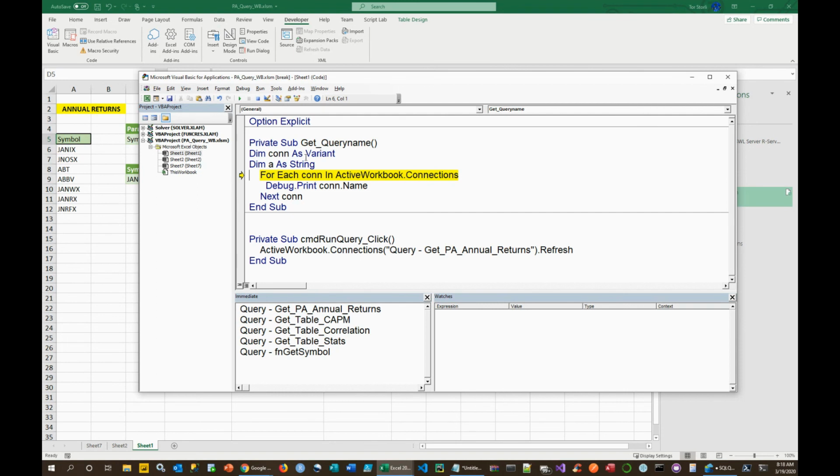So whatever data type it is, whatever object it is, it just picks it up. And then I created this a as string here, which is not really needed. But I do a for each loop based on this variable in the connections for the active workbook, print out the name. As you step through here, you can see it keeps printing below. So that's how I came up with what the names of these connections are, okay?